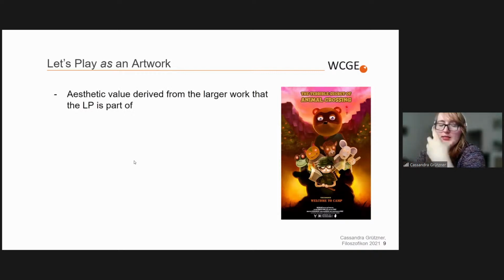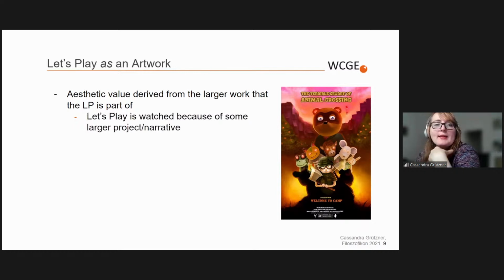Then we have the smaller, or at least rarer, category, where the let's play itself is an artwork. So the aesthetic value is derived from a larger work that the let's play is part of. And then the let's play is watched because of some larger project narrative.